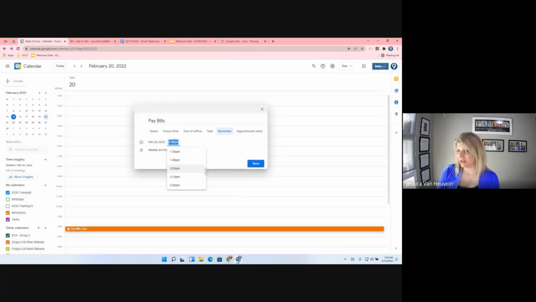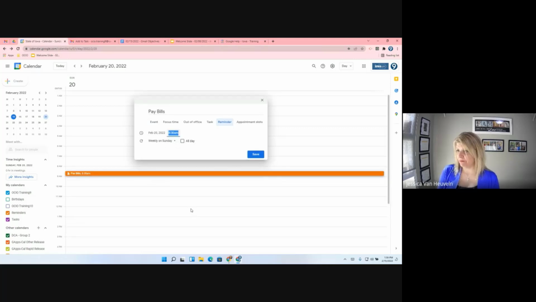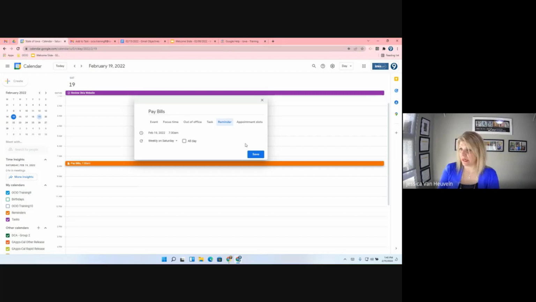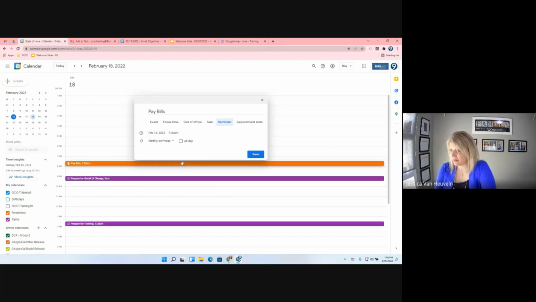And I'm going to actually, I'll do 8:30 a.m. And actually, I'm going to say start the 19th. All right, so 7:30 every, not the 19th. It's off on my calendar. It's throwing me out. This calendar is set up differently. The 18th, which is Friday at 7:30. I'm going to go ahead and hit save.